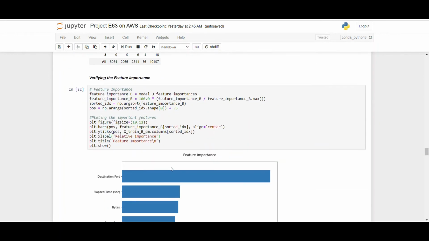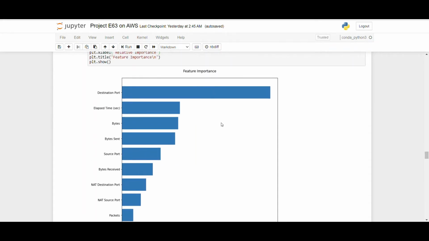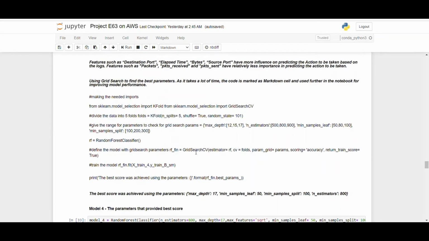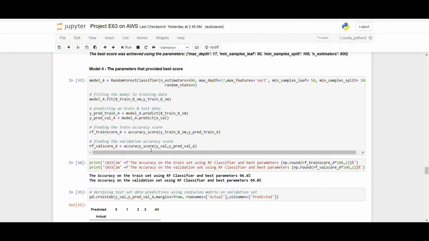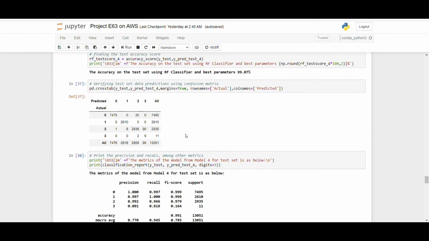Then we move on to the feature importance. We can see that destination port, elapsed time, bytes, and bytes sent have more importance in predicting the action. Then I used grid search to find the best parameters in terms of hyperparameter tuning. I converted it to a markdown cell, as it takes a lot of time to run this code. The best parameters are here, and I use those best parameters in the random forest classifier. I predicted on the test set. The recall was markedly better. As you can see here, many more minority classes were predicted accurately.